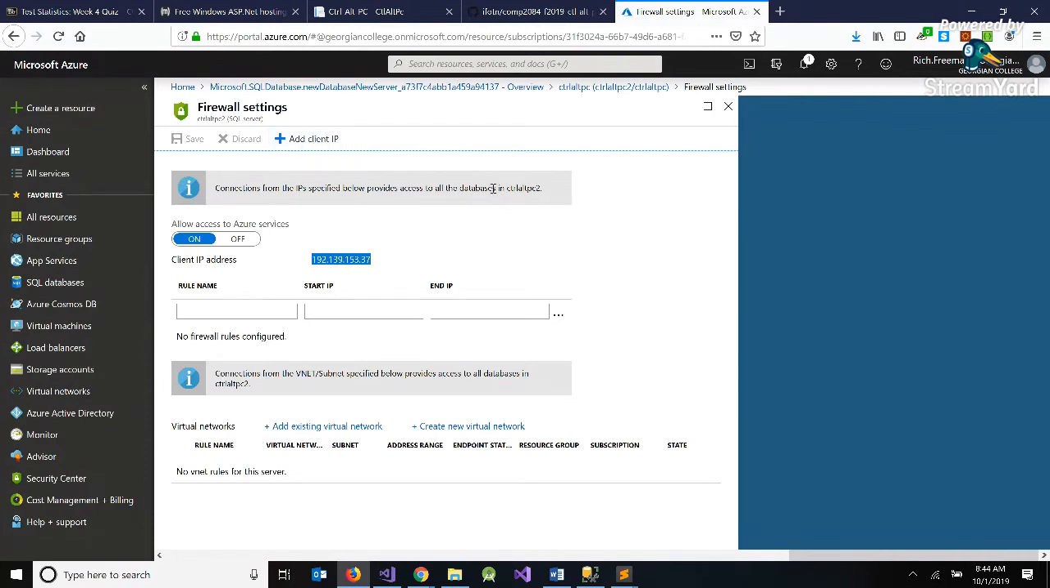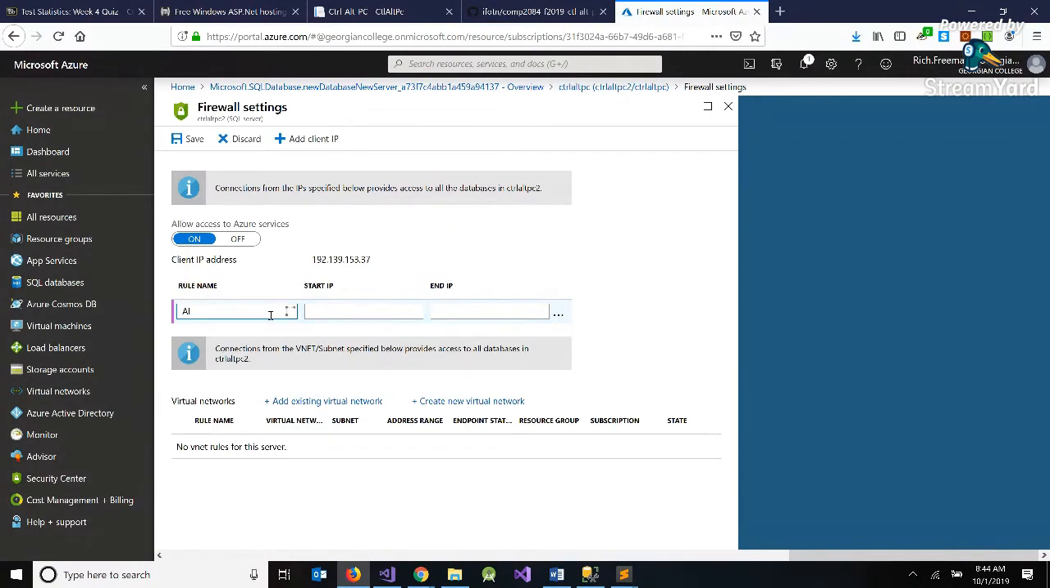I can do this, but doing this isn't probably good enough because it means I can only connect when I'm at the college. If I leave the college, it'll still block me. So the easiest way is I want to set up a rule in this section here that will allow me to connect from anywhere. So long as I have an internet connection and I have the username and password, I can get in. So I can just give this a name. Just put in text, I'll call it all.